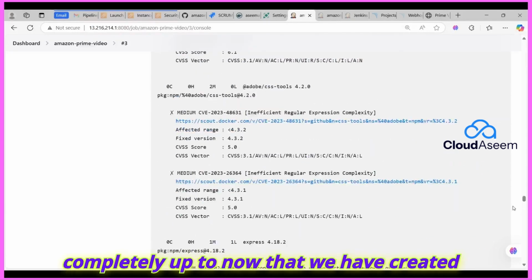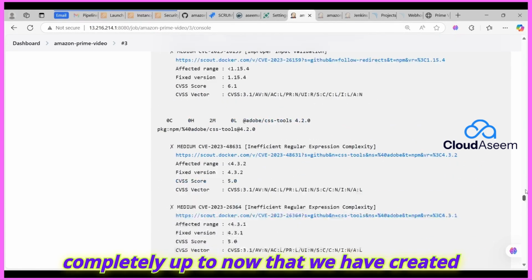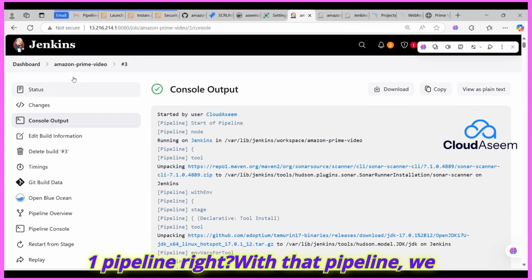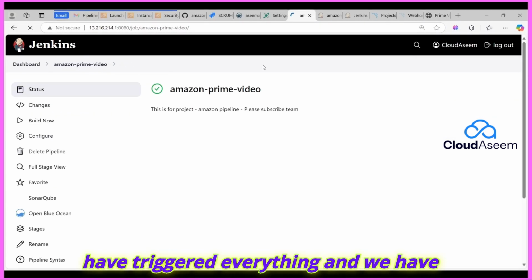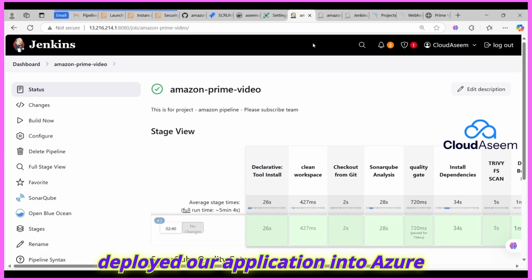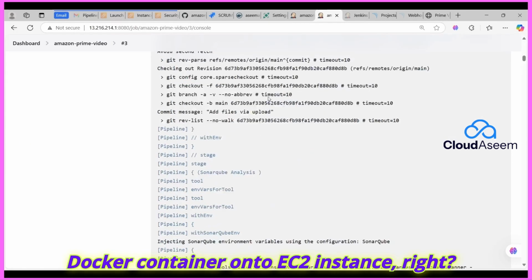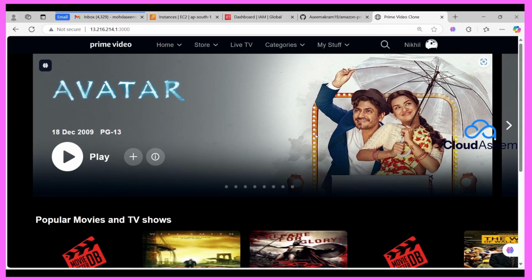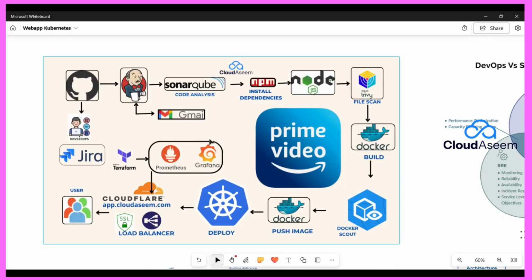So what we have done completely up to now is that we have created one pipeline, right? With that pipeline, we have triggered everything, and we have deployed our application as a Docker container onto an EC2 instance, right? As our application is deployed as a container, in the next phase we will deploy this application into a Kubernetes cluster. So what is Kubernetes? Let's go to our whiteboard and we will discuss over here.